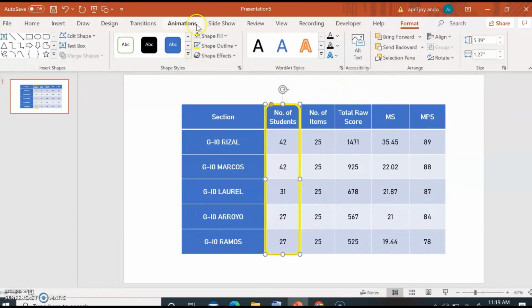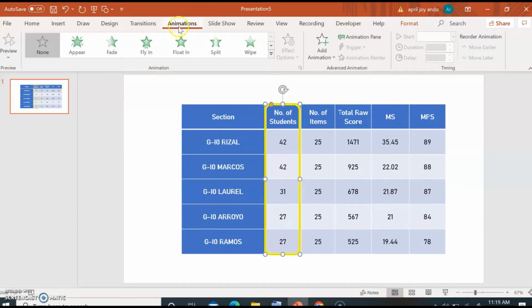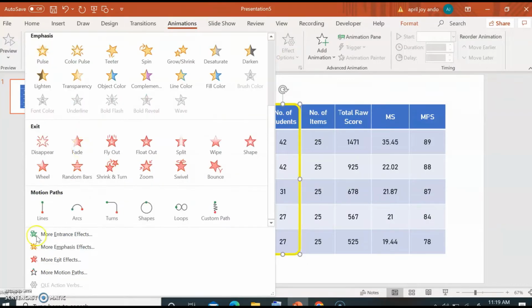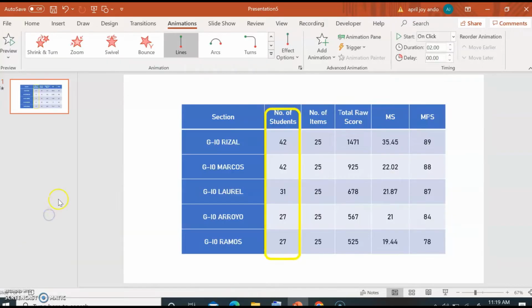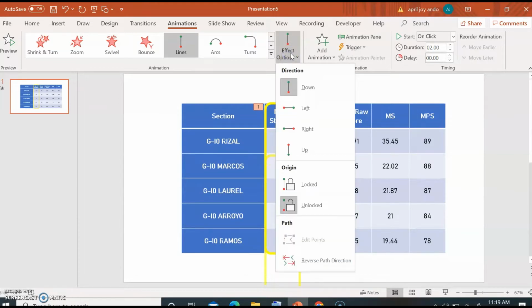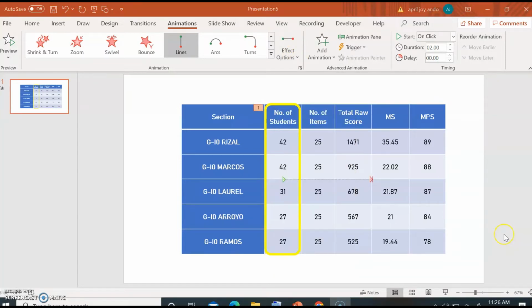Now the next thing that we'll do is to add animation. So go to animation, then here, click, go to motion paths, and let's choose lines. As you can see, this shape is moving down. So we can change that. Click on effect options and choose right, because we want our animation to be moving to the right.